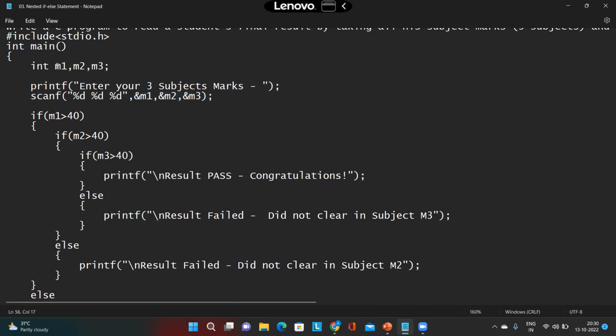Now, step 1, declare all my variables. Step 2, ask the user to enter the value and store it within the variable. Done. Now comes my condition writing. See how I have written the condition. I am saying if M1 is greater than 40. So if the first condition is satisfied, then go inside and check for my second condition. If the second condition is satisfied, then go inside and check for my third condition. When all the 3 conditions are evaluated as true, then inside the result is printed as pass.